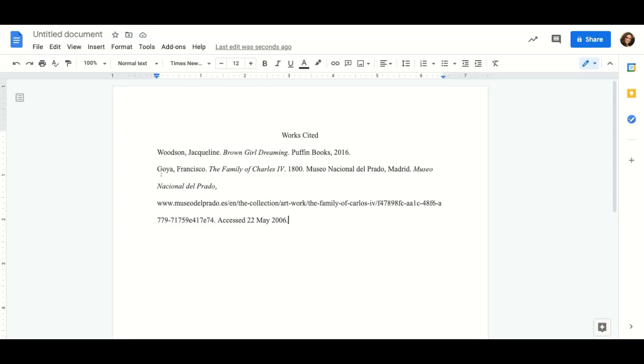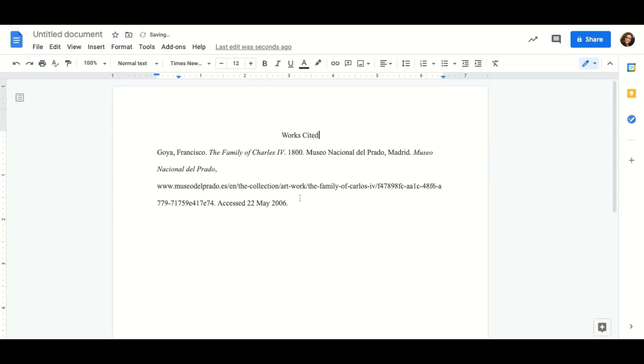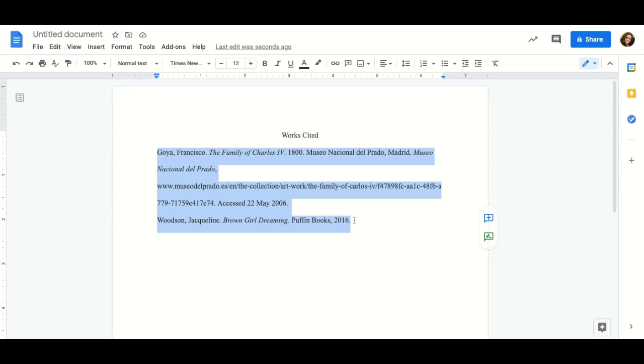So I have Woodson and Goya. Alphabetical order dictates that Woodson comes after Goya. So I will go ahead and just copy that, remove it from the beginning of my Works Cited page, and put it underneath that first citation. Now my citations are in alphabetical order. I will go ahead and highlight everything. So if you have multiple citations, you'll just highlight them all.